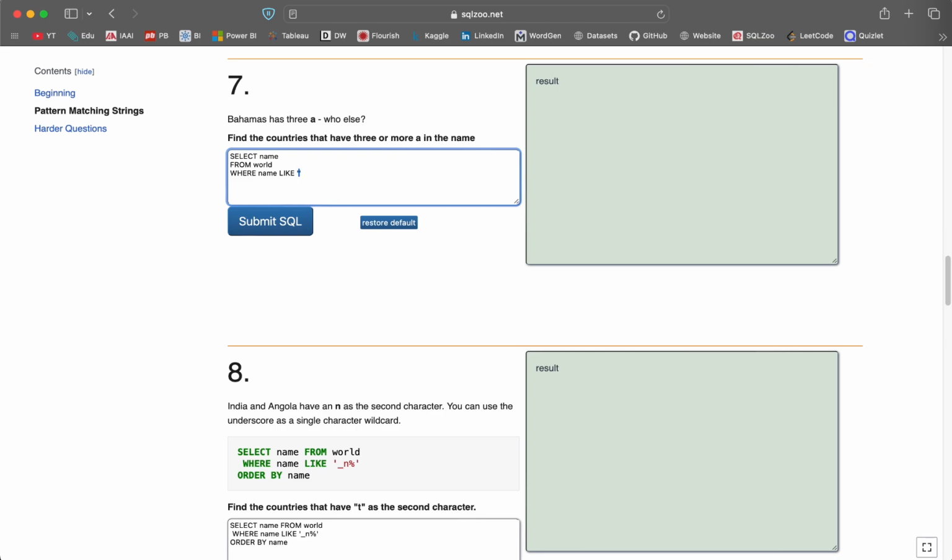It's asking us to find the countries where, within the name, there are 3 or more A's, but it's not necessarily saying there's an AAA. It's saying anywhere in the name, so they could be separated, meaning it's not going to be AAA right next to each other. There could be an A as the 2nd letter, an A as the 5th letter, an A as the 8th letter, but we want to check inside it to see. And the way we do that is we'll say percentage sign A, percentage sign A, percentage sign A, percentage sign, and then close our quotes. Let's run it and see if it's correct.